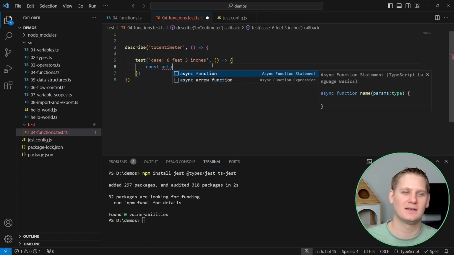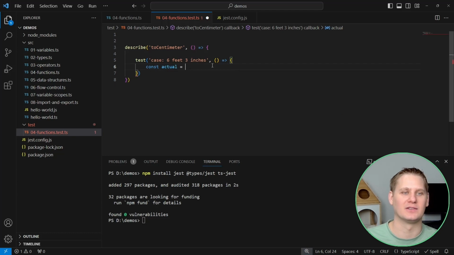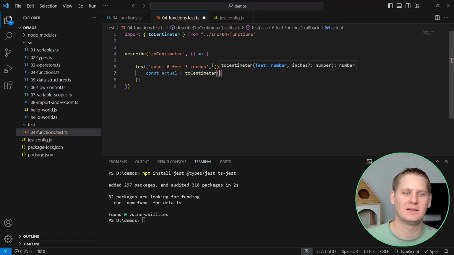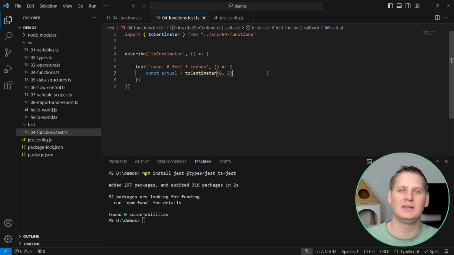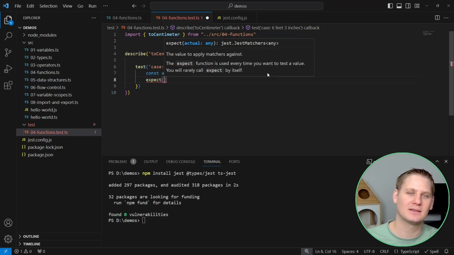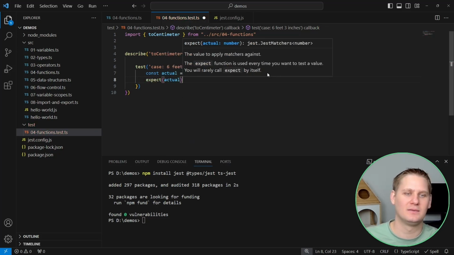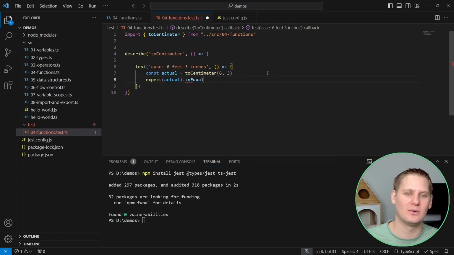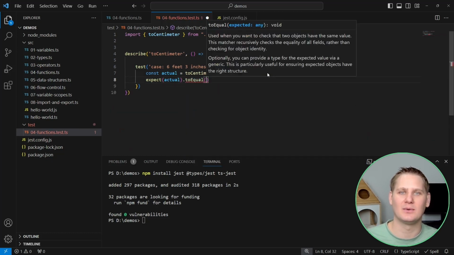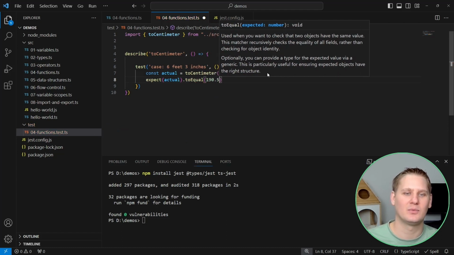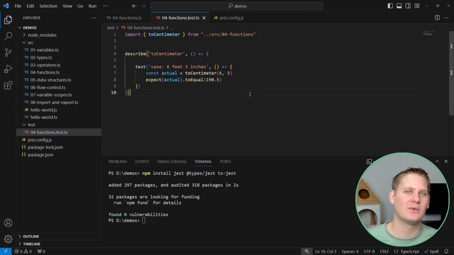So we'll say const, the actual value we get from our function is going to be 2cm, and we'll call it with 6 feet, 3 inches. Now that we have the actual value that we get by running our 2cm function, we need to tell Jest what we expect this actual value to equal. So we'll say expect our variable actual, and then we'll say dot toEqual, and what we expect it to equal. In this case, 6 feet, 3 inches should be 190.5.